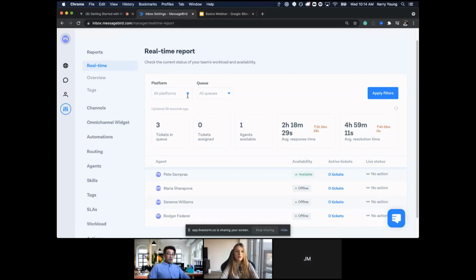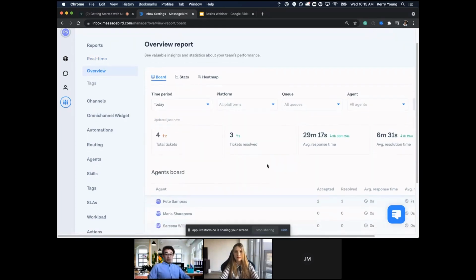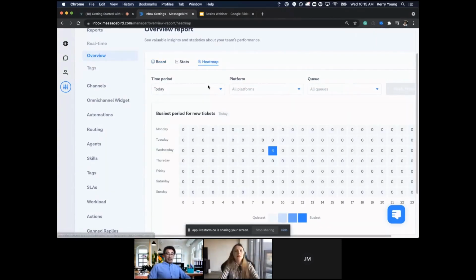You can also configure this based on platforms and queues. If we go into the overview, again, we see the same information. However, this information is displayed based on the time period. What we also have is the heat map.